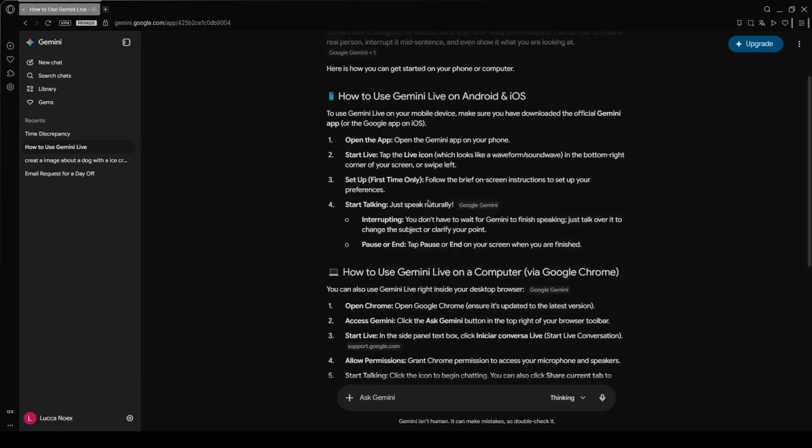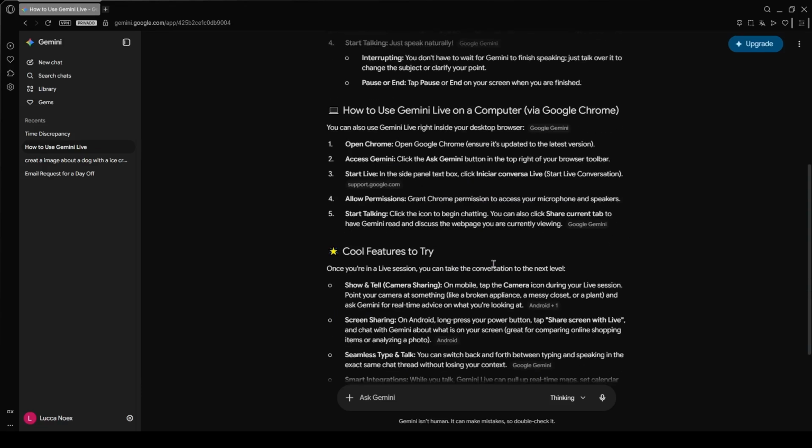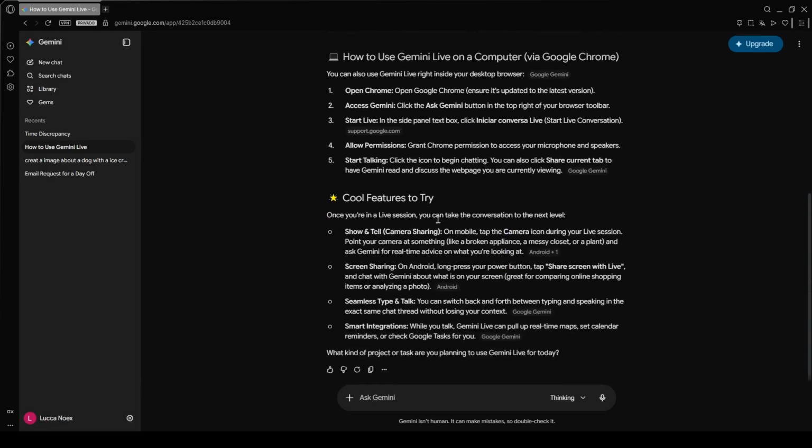If this is your first time using the feature, allow the microphone permissions when prompted. After that, choose one of the available voice options if you're asked to select a voice. Once the setup is complete, Gemini Live will be ready to listen. Now begin speaking naturally. You can ask questions, brainstorm ideas, practice a language, plan a trip, solve problems, or discuss almost any topic just as you would in a normal conversation.